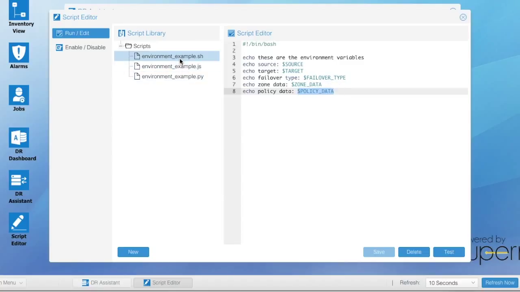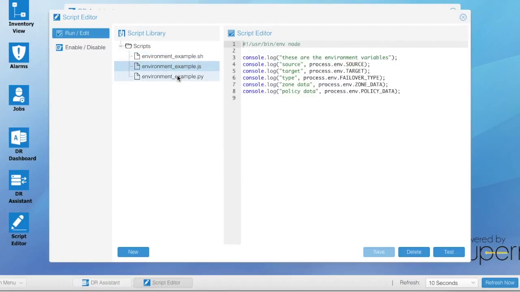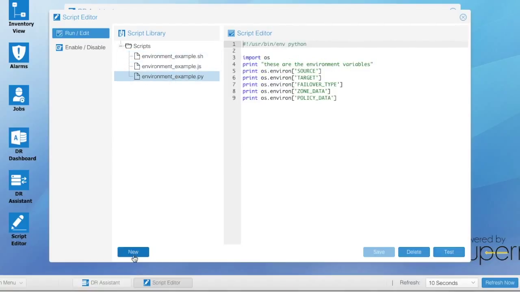We'll be supporting Node.js, Bash, and Python. There's examples of each of them and how the variables can be used in the library. But you can also create new scripts, curl. You could add other libraries to the appliance and use different languages if you needed to.